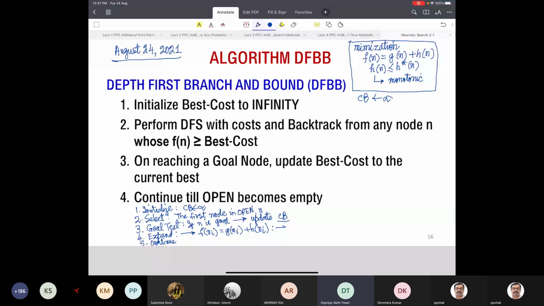We need to check if the Fn is greater than or equal to best cost. Yes, this is a very important point. If Fni is greater than or equal to CB, then what do we do? Discard. We simply discard this node.